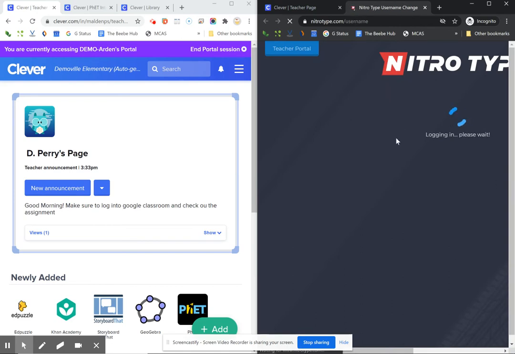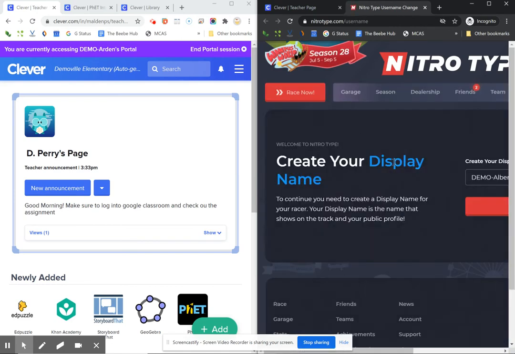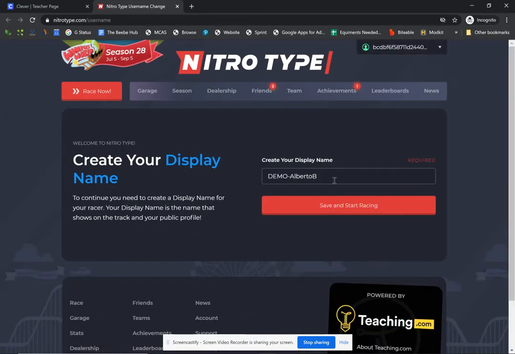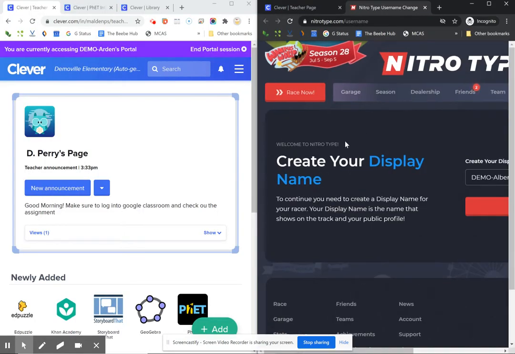Now, if I click on NitroType, the student has never logged in. And so you can see that it's brought them right in. They can update their username. It's pulling in their username as what's listed in Clever. So they're all set, ready to go. There's nothing else that they need to do.